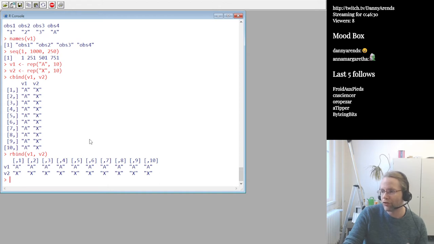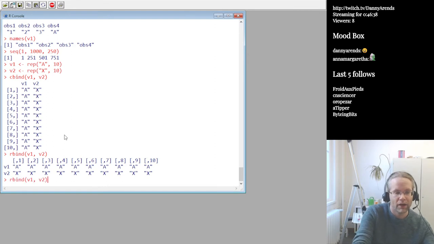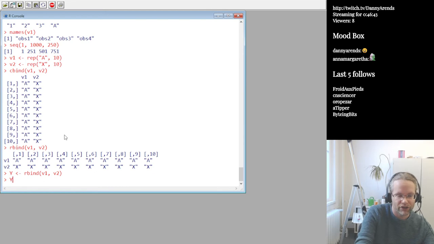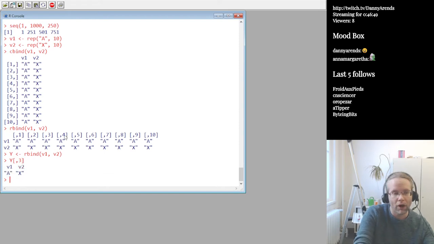So this allows you to select things from your matrix, right? Imagine that from this little matrix, I would want to get the third column. I could store it in a variable. So I just call the matrix Y, and then I can say Y, and then just do comma 3, and this would give me back the third column. So R automatically indexes the columns and the rows for you.